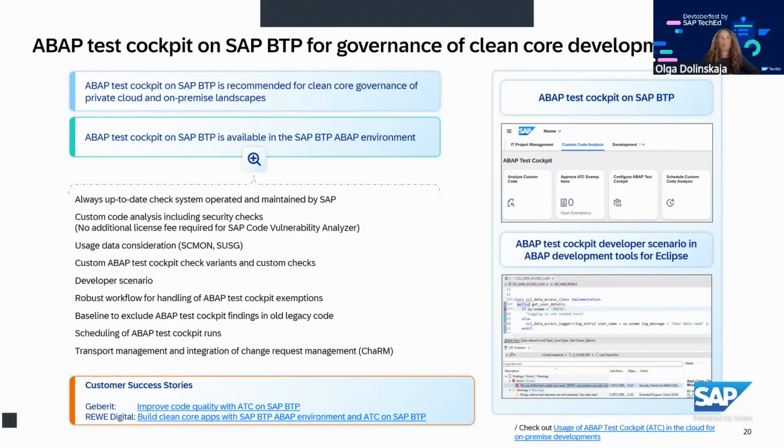So ABAP Test Cockpit on BTP is available, as already said, in BTP ABAP environment. And of course, you can use the free tier option in order to start and try out the ABAP Test Cockpit on BTP. Then you can convert your free tier option to the productive model, and then you can use ATC on BTP. The advantages are very clear. So you have only one system in place, which is set up, operated and maintained by SAP. You don't need to set up a dedicated system in your on-premise landscape and take care of it and upgrade it and so on.